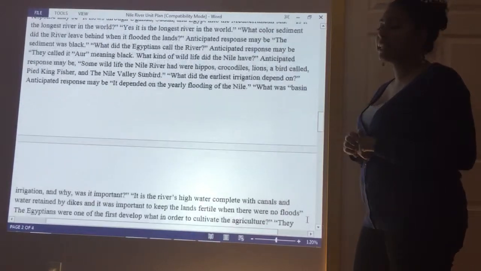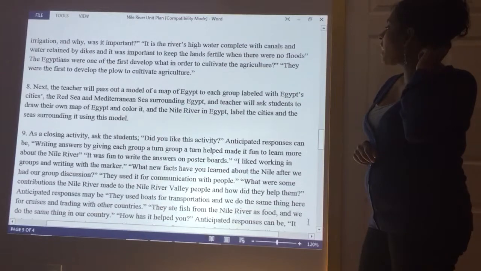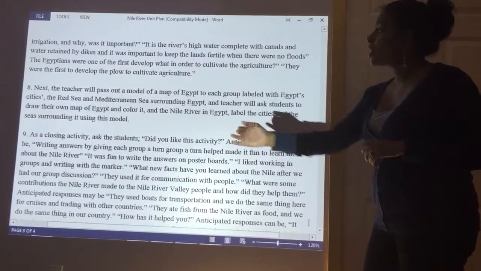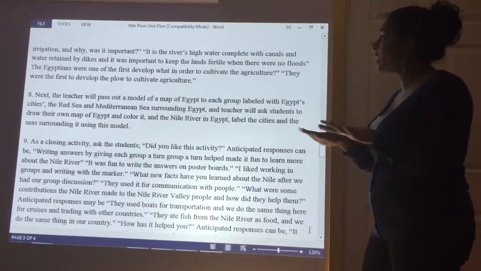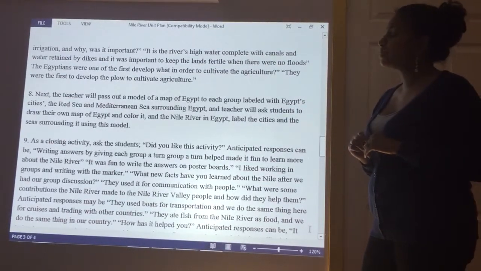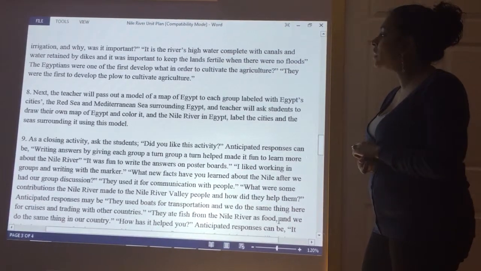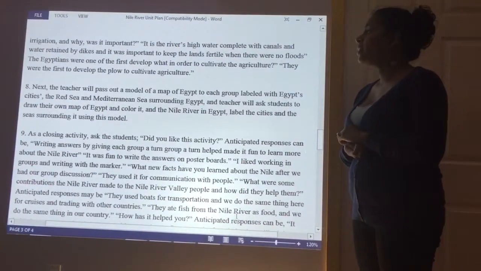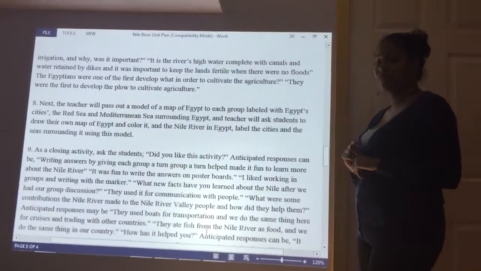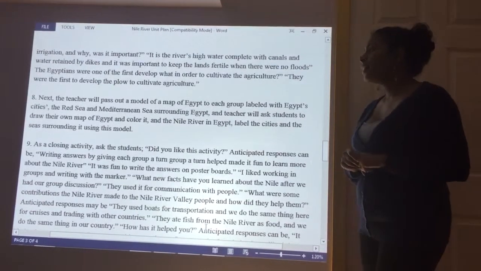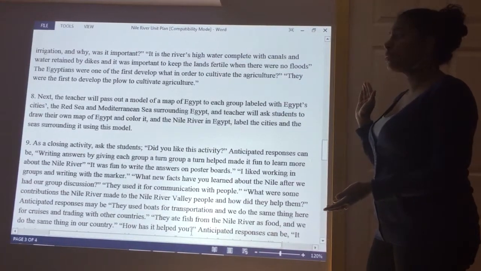What was basin irrigation, and why was it important? It is the river's high water, complete with canals, water retained by dikes, and it was important to keep the lands fertile when there were no floods. Very important. The Egyptians were the first to develop what in order to cultivate agriculture? They were the first to develop the plow to cultivate agriculture. Interesting fact.